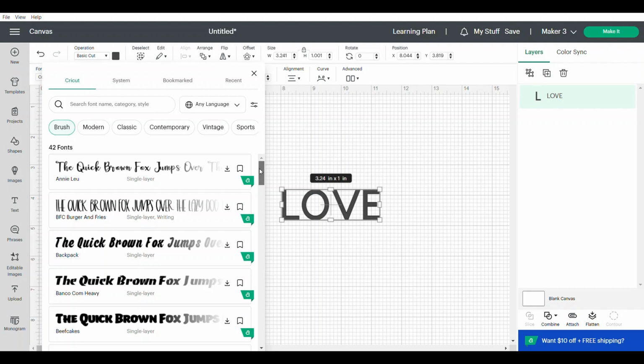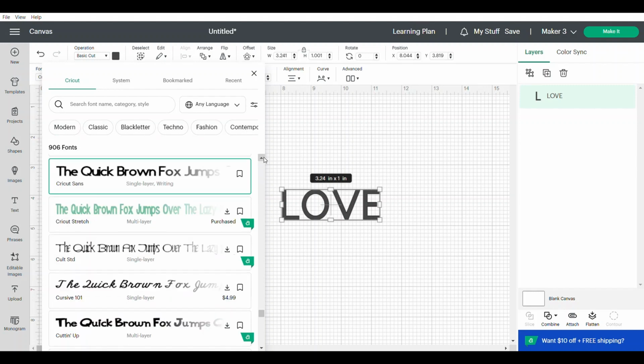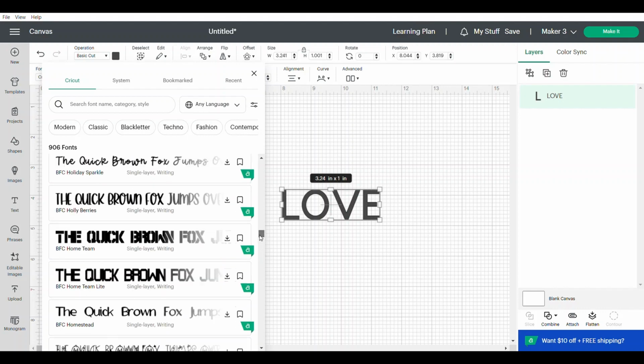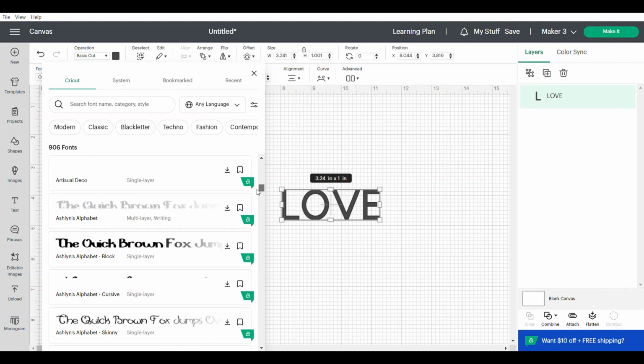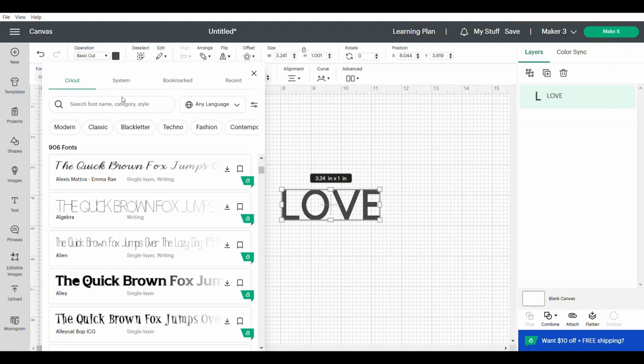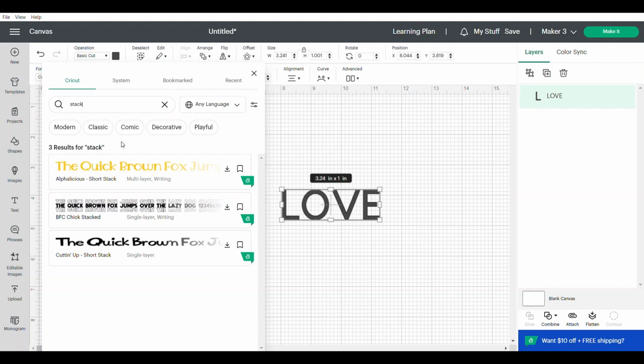I'm just going to start by scrolling down to see if I can find it like that. Realized I had a little filter on, so that obviously wouldn't work. Took that filter off and looked through, and then decided to make my life a little bit easier by just going ahead and searching for stacked right here, and the font came right up, BFC Chick Stacked.